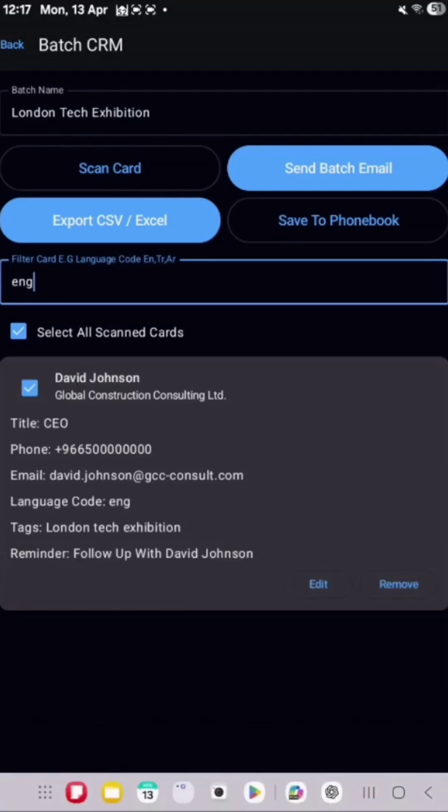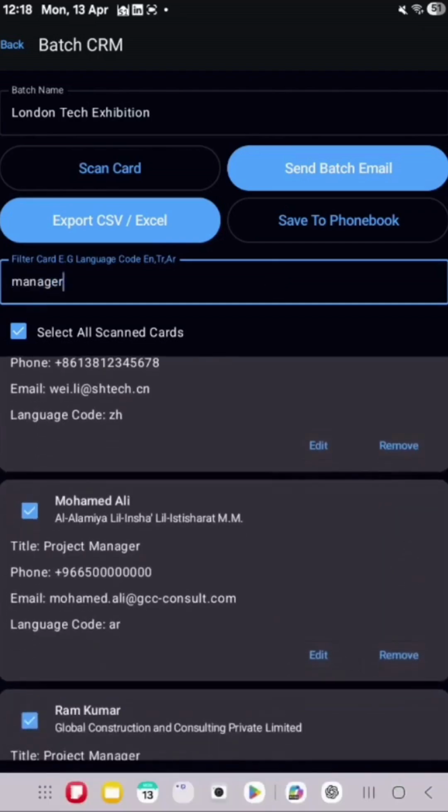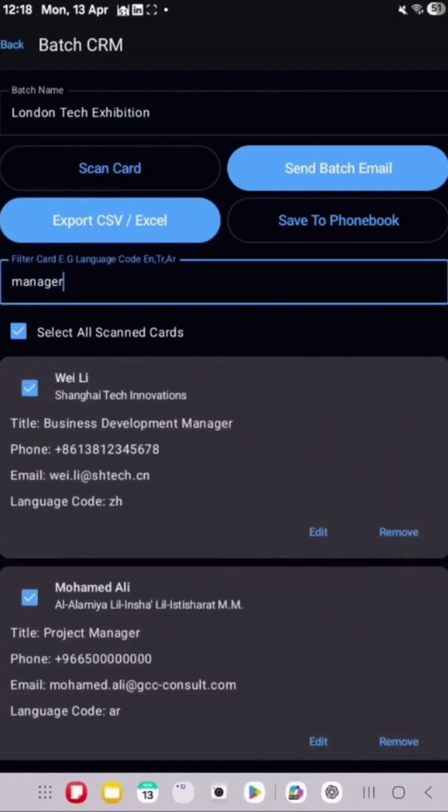Filter contacts by job title, company name, or other card details to find exactly what you need. This makes it simple to search, group, and manage large batches of scanned business cards.